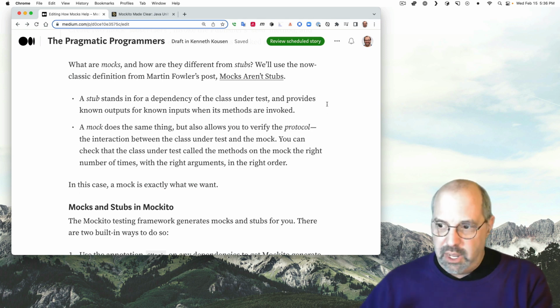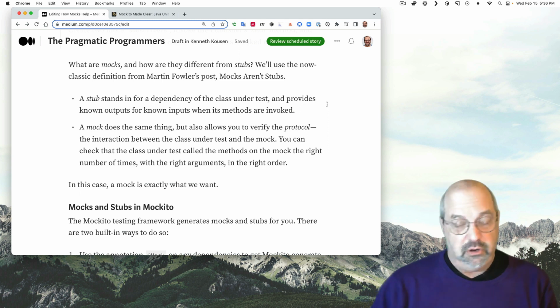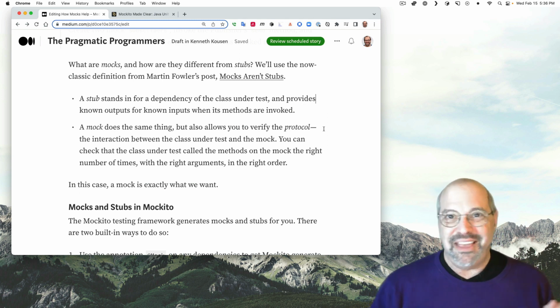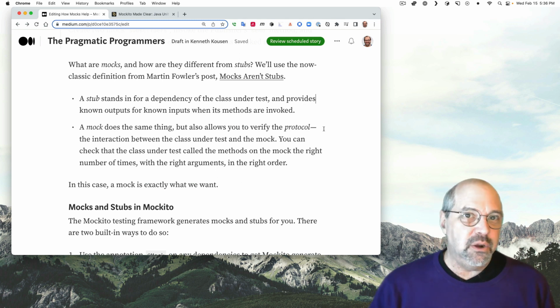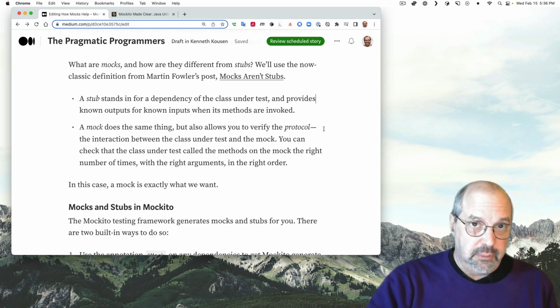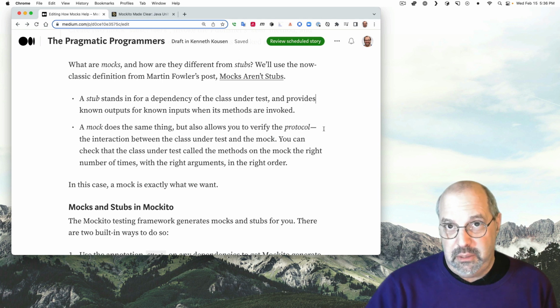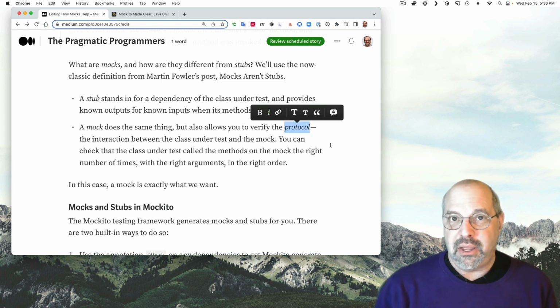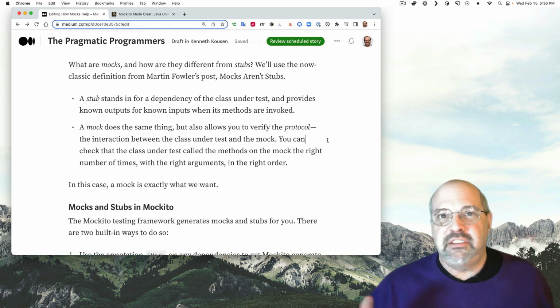So if I say, when I call this method with these arguments, here's what I want back, that's what it does. Whereas a mock does the exact same thing, but it also keeps track of the interaction. It keeps track of how many times the class I'm testing called the methods in the mock, how many times they were called, with what arguments, and were they called in the right order. So that's called the protocol, and a mock keeps track of the protocol. And that's exactly what we need in this case.